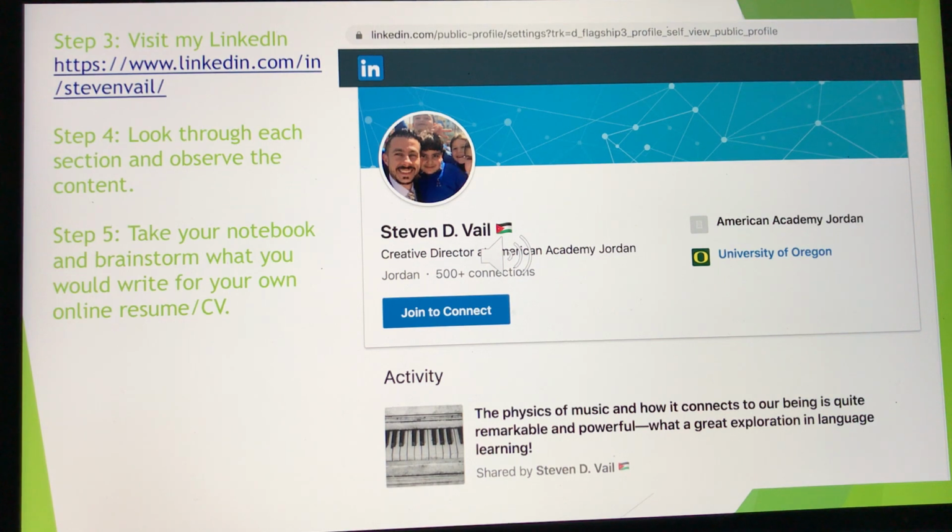So observe that. Step number 4, think about questions you may have. Again, I'm available via email or B12 for you to ask me different questions. And then step number 5, I want you to take your notebook and I want you to brainstorm what you would write for your own online resume CV. So you need to start planning.